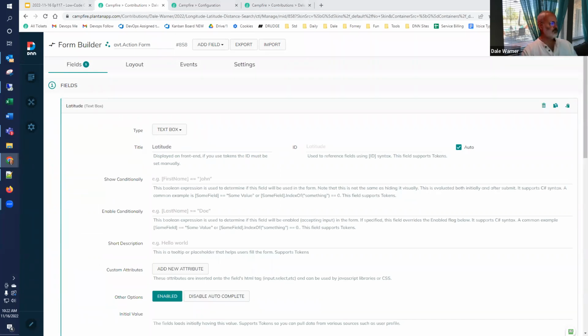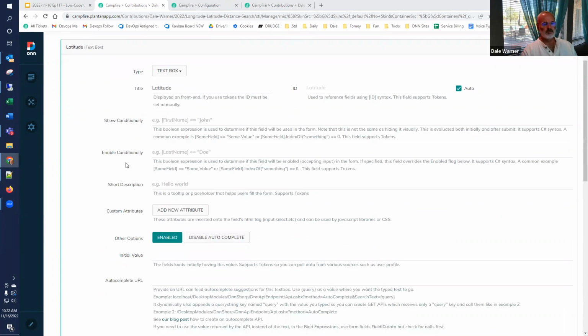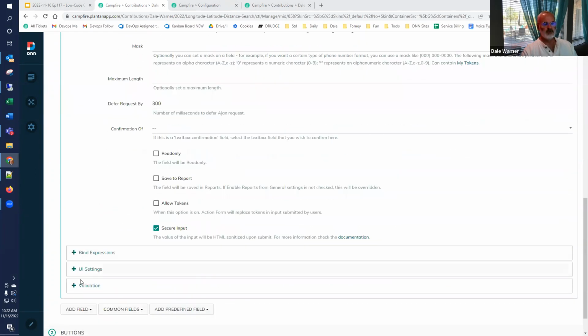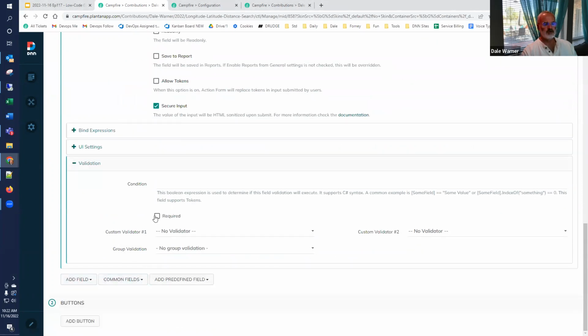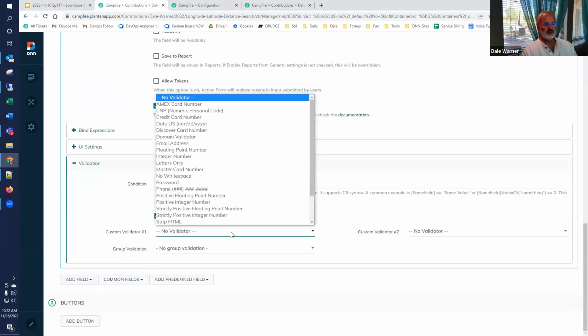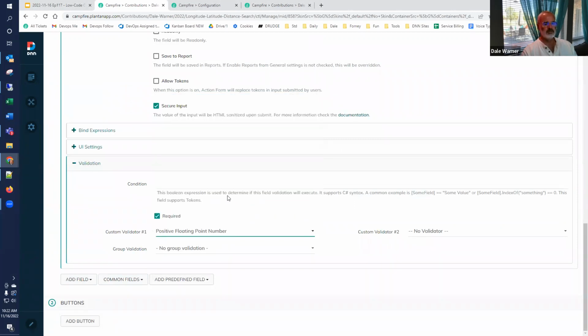And let's see, how do we want to set this up? Checking my notes here. Yeah, in order for this form to work, we're going to make this be required. So we'll come down here and say it's required. And then I also want this to be a positive floating point number. That will prevent people from entering in things other than a positive floating point. And so we got a couple of validations present.